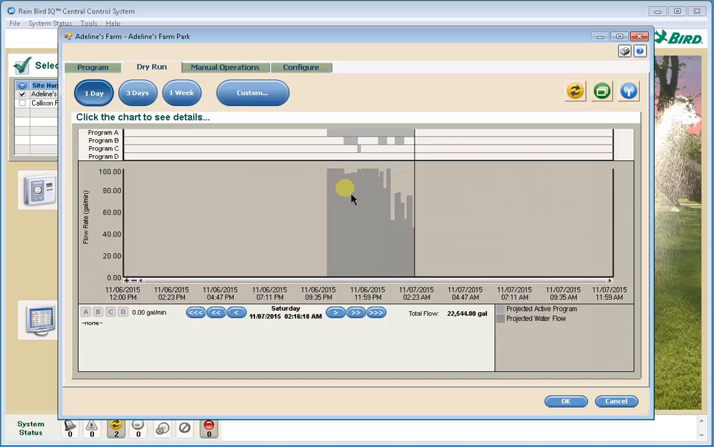It does a couple of things. It runs your system at the highest efficiency level, and it shortens the overall time to irrigate the site.